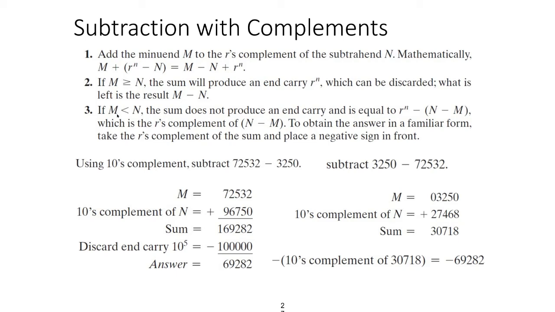The second one is that if it results in a negative number and doesn't produce an end carry, in this case, it doesn't produce an end carry, and it's equal to just the radix, the number of digits, minus the subtrahend minus the minuend. Which essentially is just the r's complement of the n minus m.